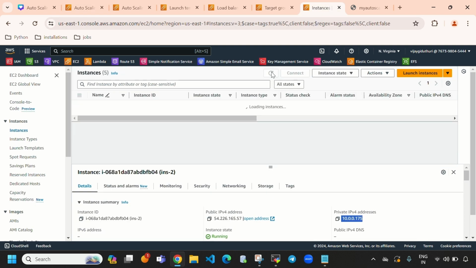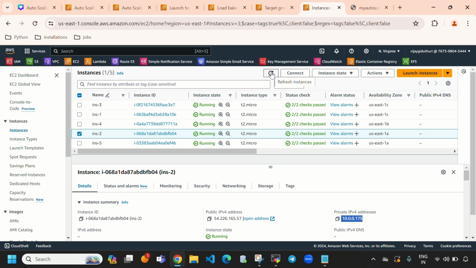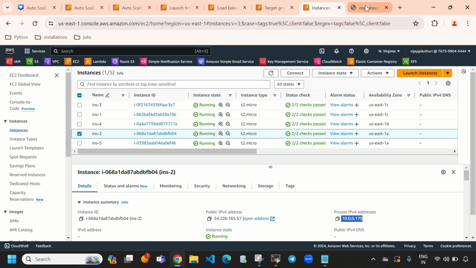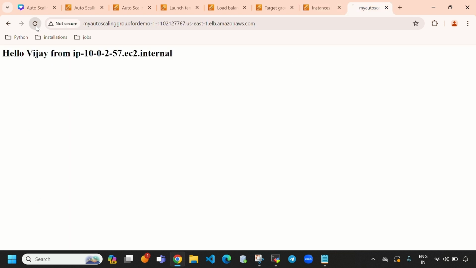So after some time, automatically the auto scaling group will decrease the load. So this is how auto scaling group works, guys. And here you can see in this diagram, same like this we are distributing load to 5 EC2 instances, guys. So this is how they use it in real time.